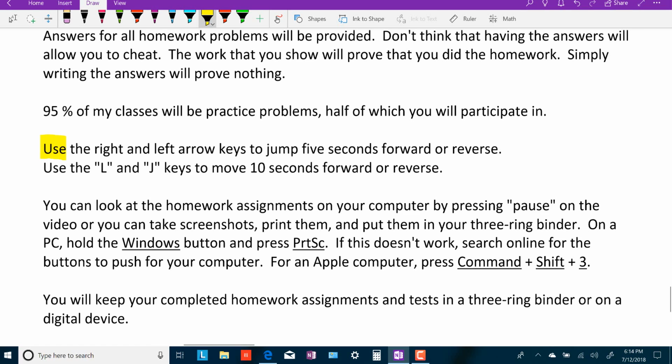just be aware that you can use the right and left arrow keys to jump forward and reverse 5 seconds, and you can use the L and J keys to move forward and reverse in 10 second intervals. So don't complain if I'm talking too much, just jump forward, fast forward.